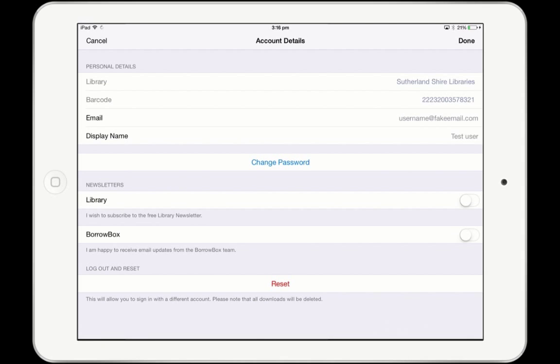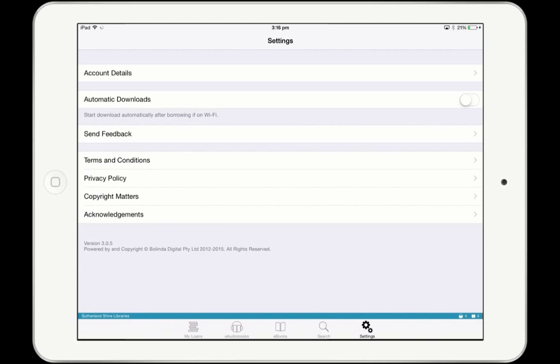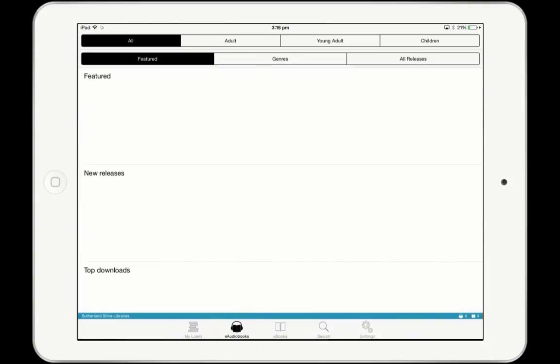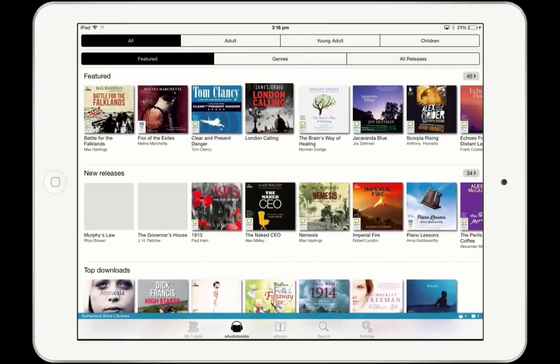If you don't know your library account PIN, leave this step for now and contact the library. And that's it, you're done. You're now ready to enjoy audiobooks and ebooks from BorrowBox.